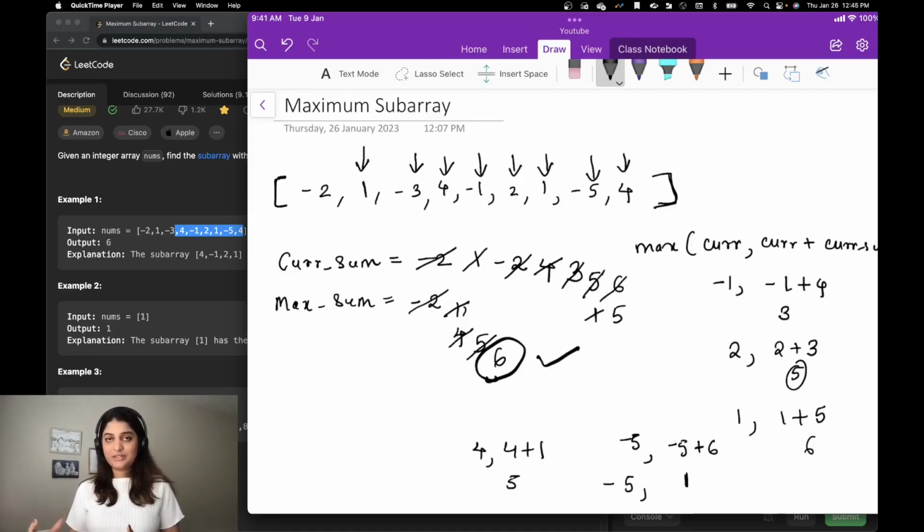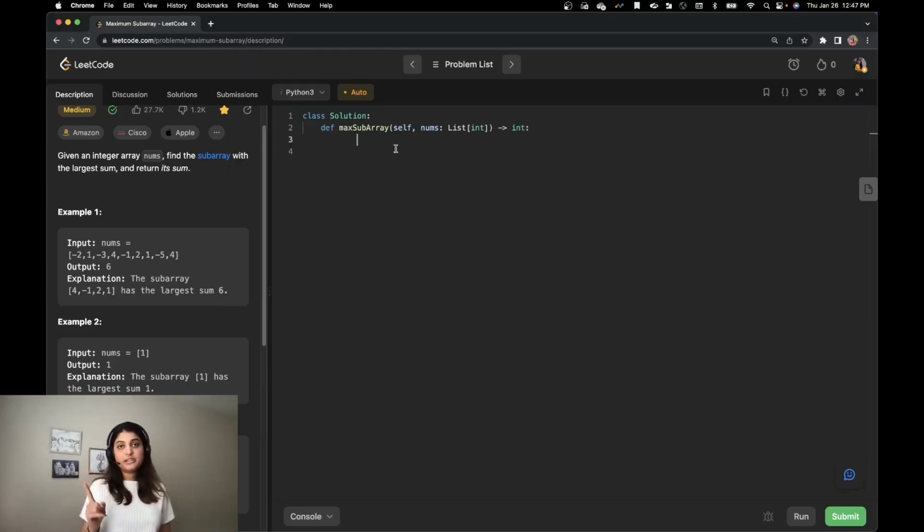Now let's see how we can convert this into code. The first thing that we need is our current sum and our max sum. So I'm going to declare my current sum and my max sum, and I'm going to initialize both of them with my first element in my nums array.